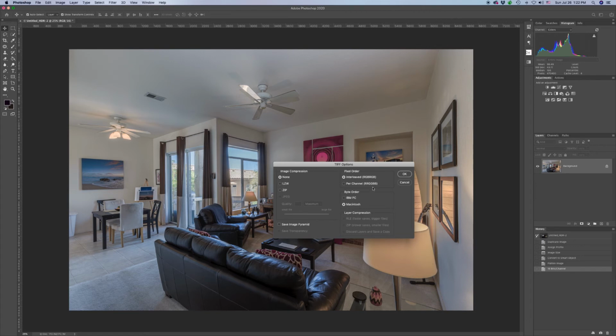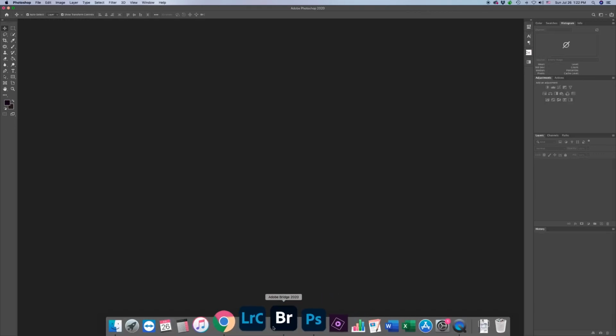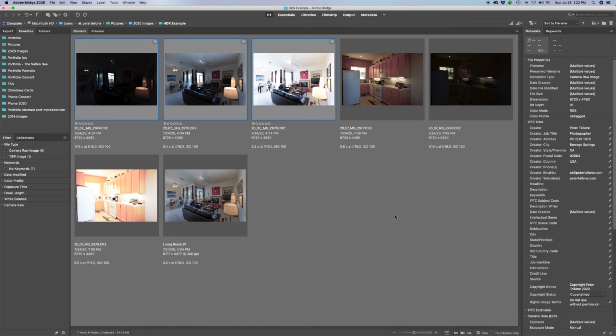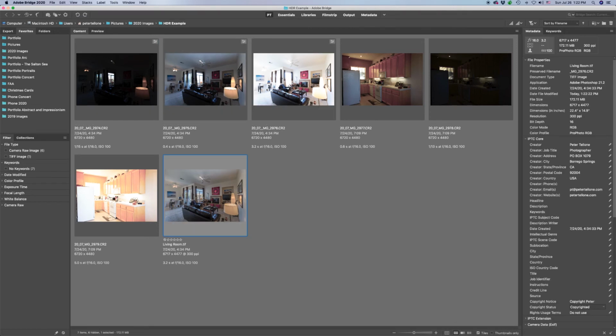I have it set for Macintosh. If you're on IBM, you can change the byte order to IBM. I never use compression, no need to, plenty of room on our disks these days. Click OK, and we'll be back in Bridge here, and now we can see our final image.